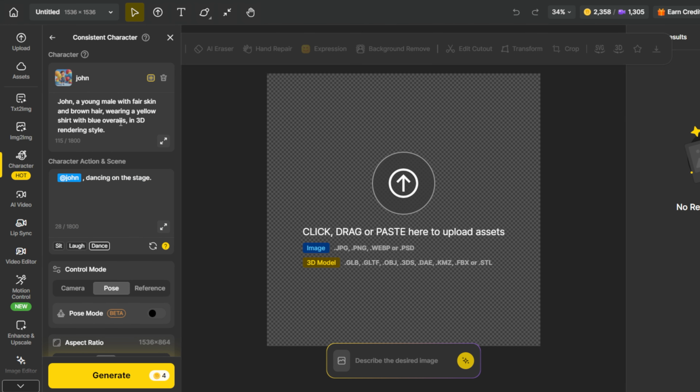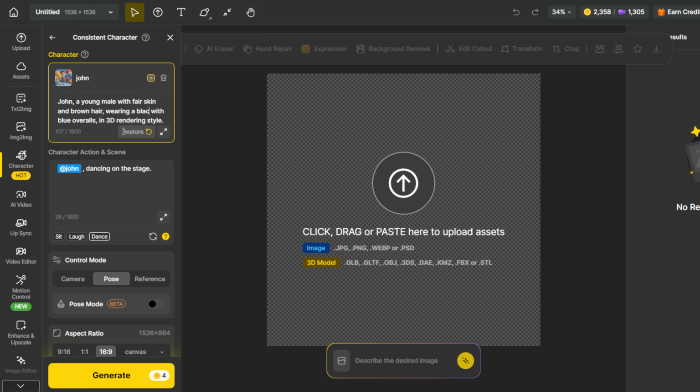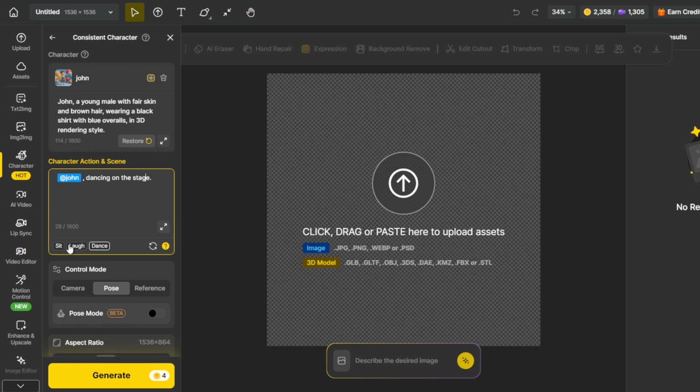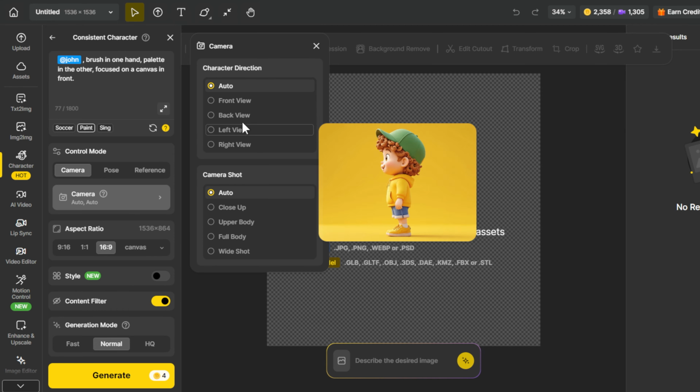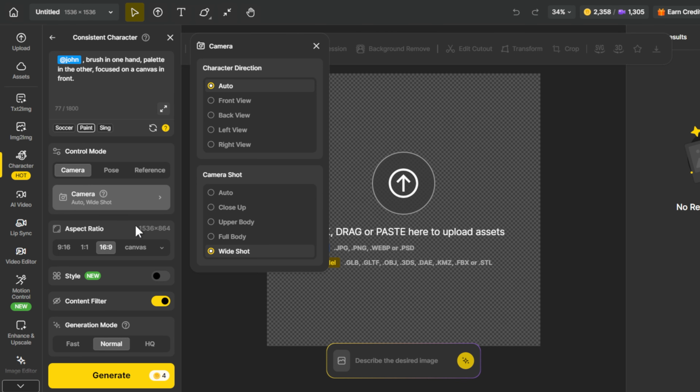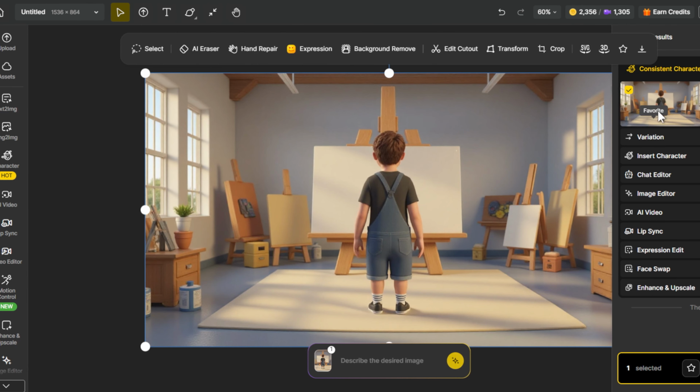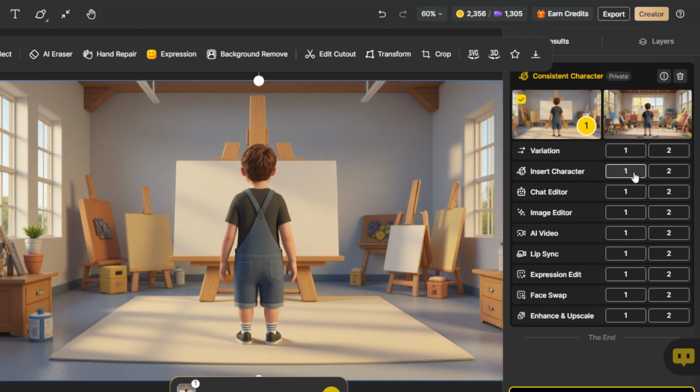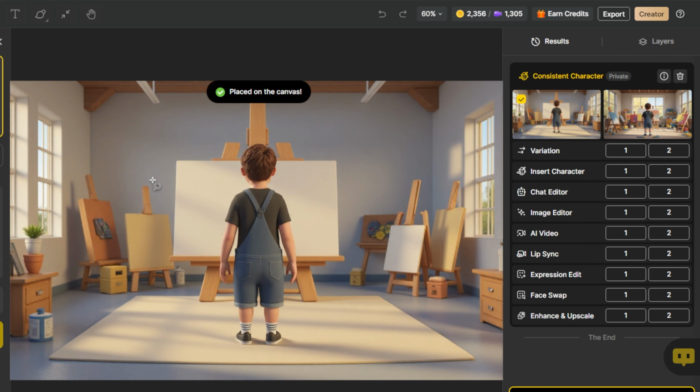To generate diverse images, edit only the outfit part of the description. Keep the rest of the character details unchanged. Go ahead and modify the scene description provided here, and then simply click the Generate button to complete the entire process. Your new image will appear on the right side of the screen with the same character identity.